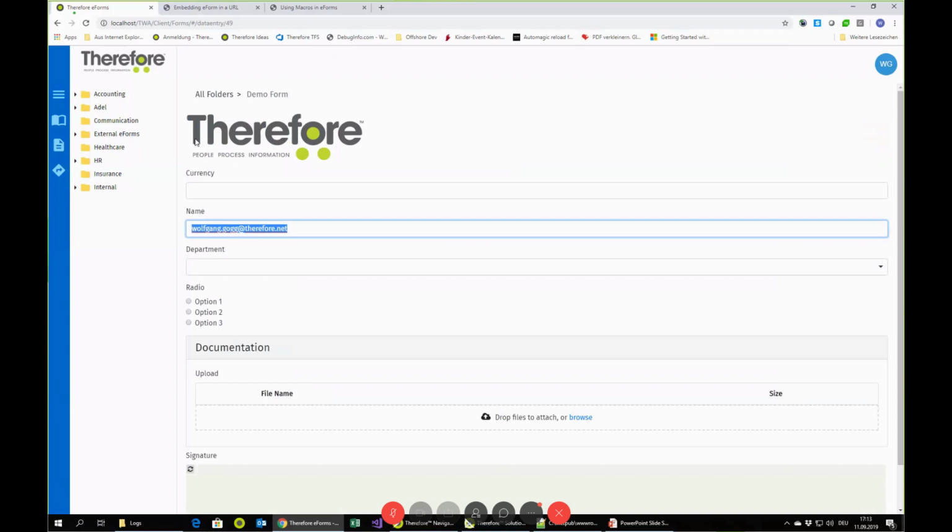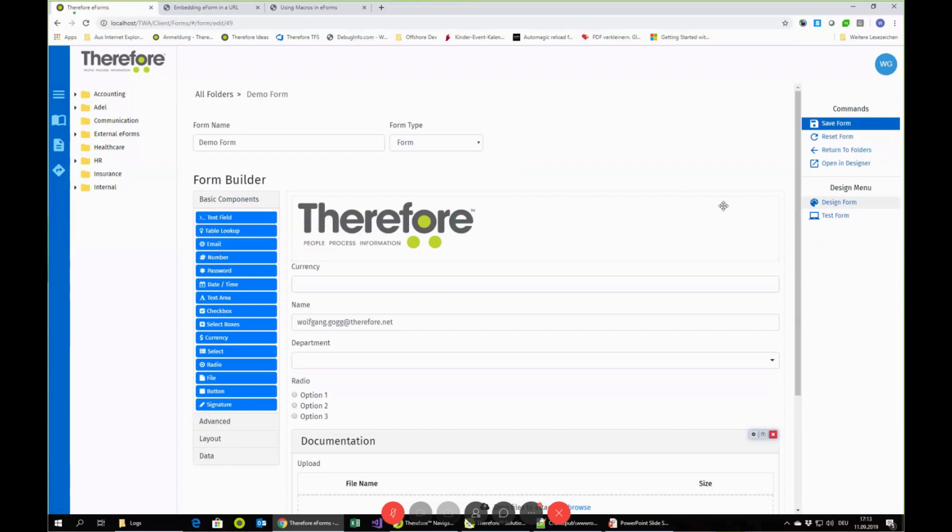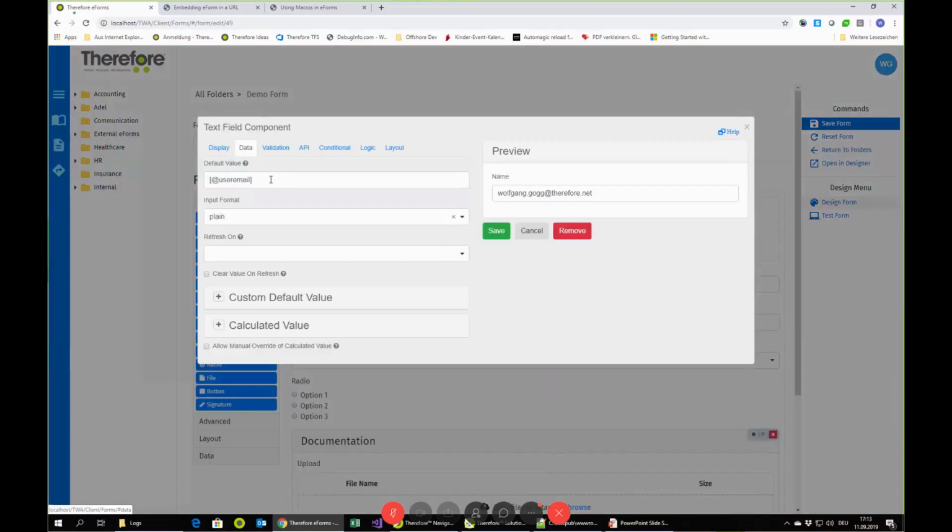So basically the usage of the available macros is to use one of the supported macros as the default value for the form.